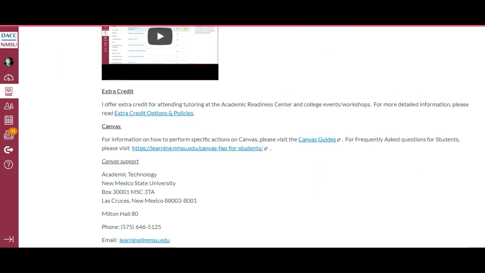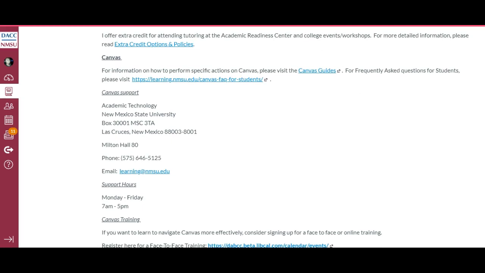Canvas. Obviously, our whole class is conducted through Canvas, so it's very important that you know how to navigate it. If you have any questions, I have linked the Canvas guides. Also, I have linked the FAQ for students in case you have any questions. And if you need any type of support, if your Canvas is not working, I do provide the phone number, the email, and the actual place where you can go talk to these people.